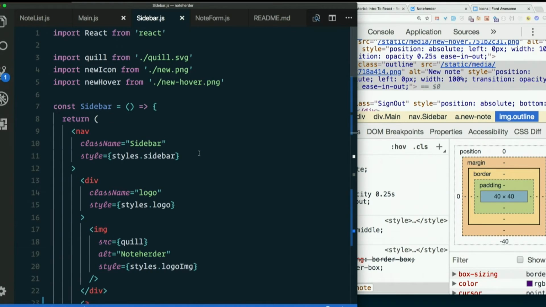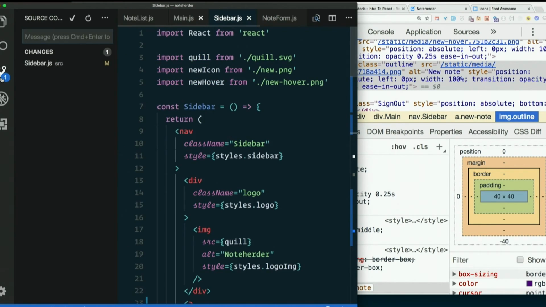So one simple way of doing CSS in JavaScript. But as we mentioned, there are some slight issues. So we'll deal with that momentarily. So continue styling sidebar.